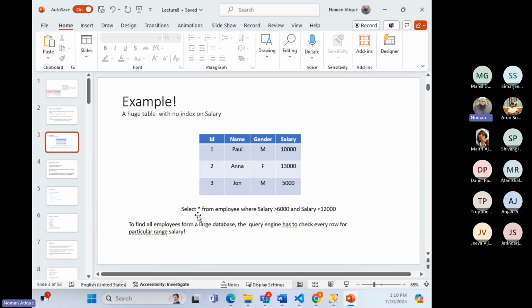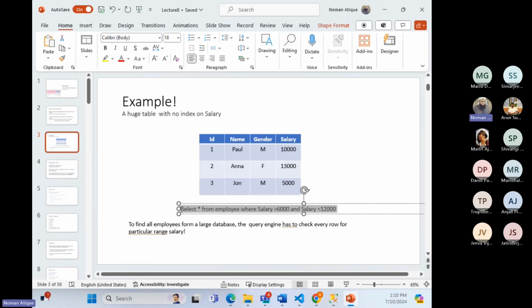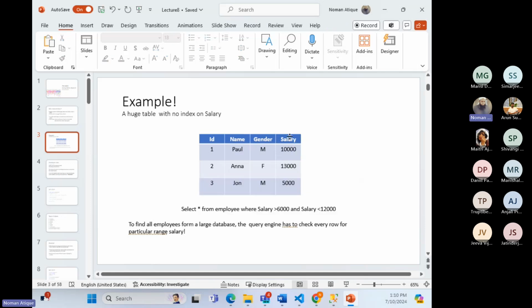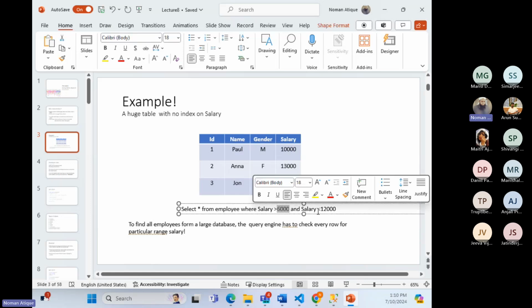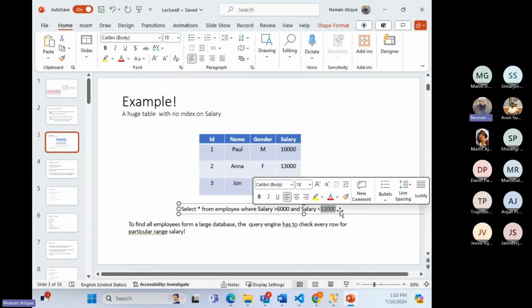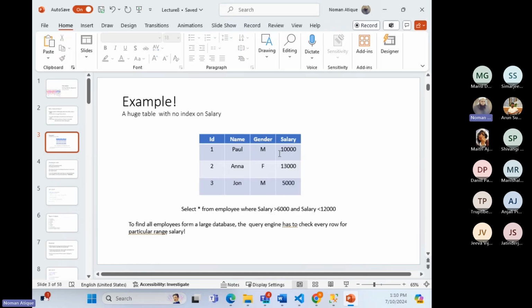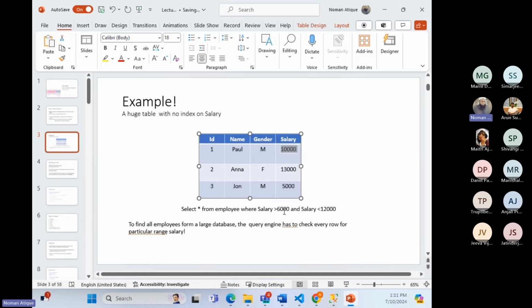Now, if I run this: select star from employees where salary is greater than 6,000 and salary is less than 12,000. This is a very classical example. Consider there are millions of records, and I have to find salaries greater than 6,000 and less than 12,000. Do you feel that I will literally have to go to every record, every salary field, and check it against the condition? Okay, 10,000 comes in between, so Paul should come. 13,000 is out of this range, so I don't want Anna's record. 5,000 is less than that, so I will leave that.